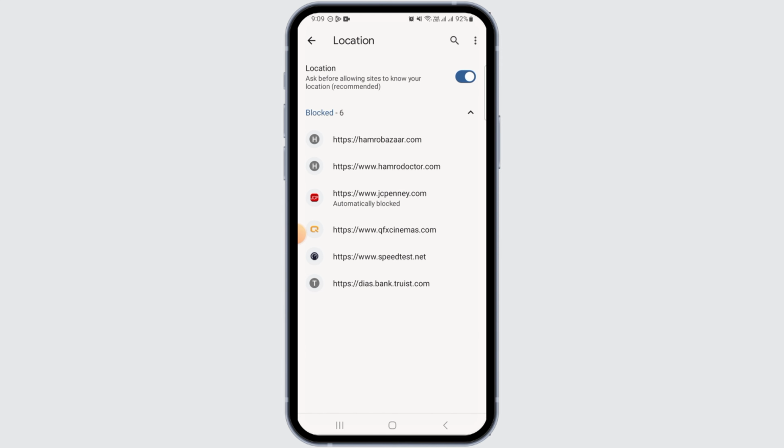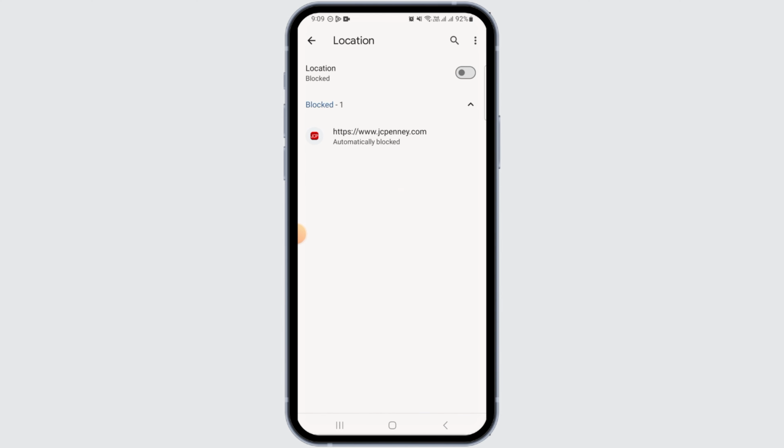As you can see, location is enabled right now. If you want to turn off location, simply toggle this option off. Now it says blocked, which means Google Chrome no longer has access to your location.